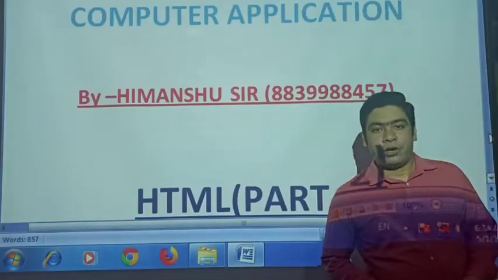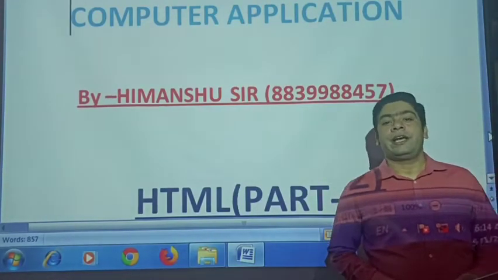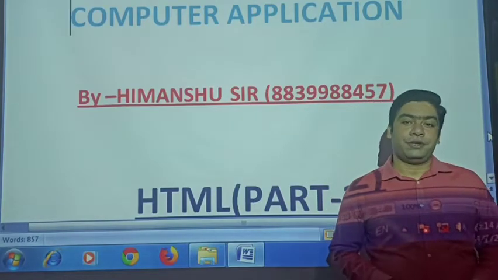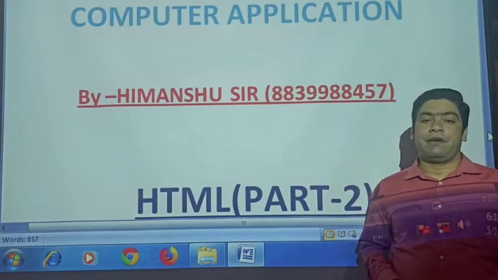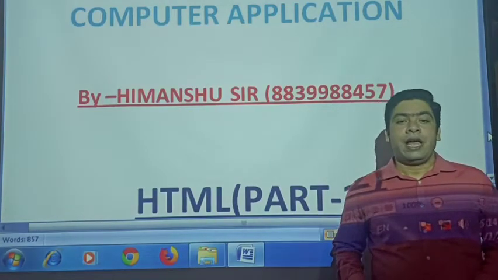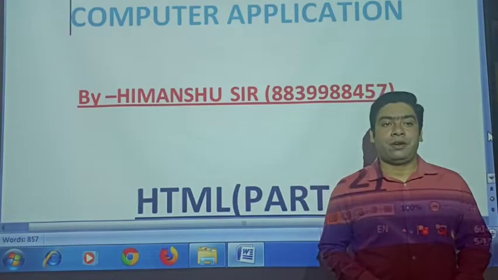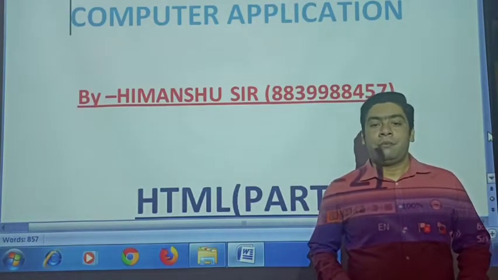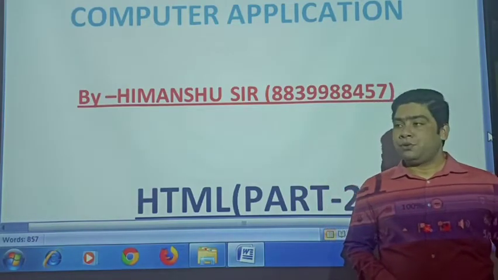Hello guys, good morning. This is part 2 of our topic HTML. In this module, we learn how to create an HTML web page and how to save it, as well as the use of different attributes with the BR and HR tags. So let's start part 2 of HTML.